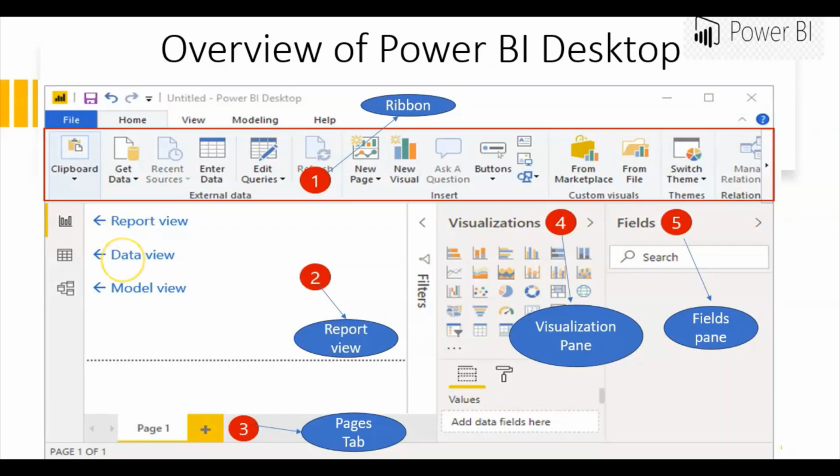In data view, we can see our data, how the data looks, what rows and columns are present in our data. Using the Power Query editing mode of data view, we can clean, transform, and refine our data to suit our analysis work. The underlying mechanism behind the data view is Power Query.